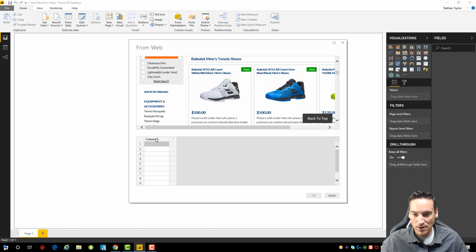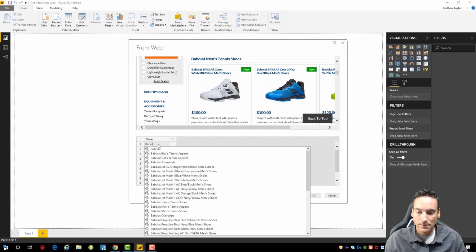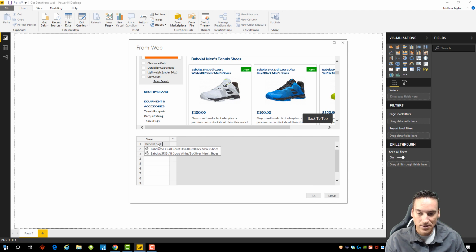So let's go ahead and rename this column. I'm just going to double click it and type in shoe. And then in the first cell, I'm going to start typing the name of the first shoe. So it's called Babolat SFX3, and it is the all-court white, black, silver shoe. So I'll select it, hit enter twice.